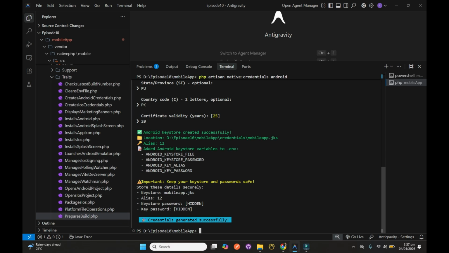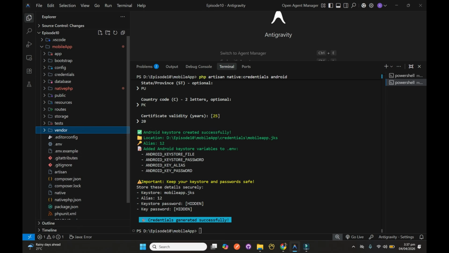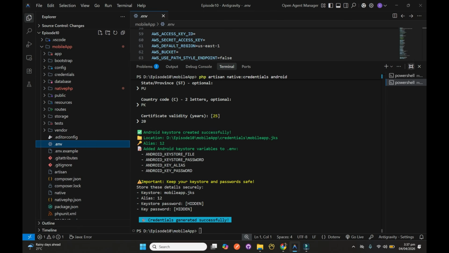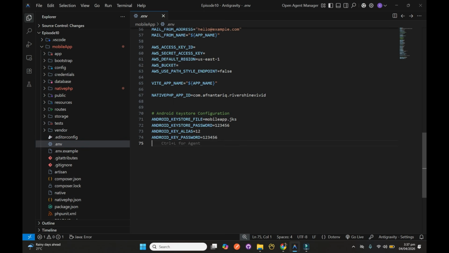Okay, so now this is it, and here you can see it shows me the Android key store file and APK and password and key alias is all generated. Okay, so I will close this vendor and go to the env. I'll show you from here. Now you can see these are my Android key store configuration. Okay, so that's great, amazing.